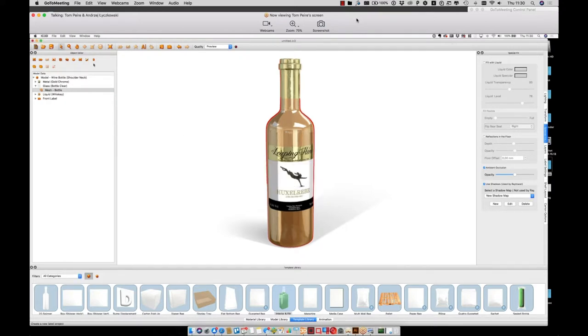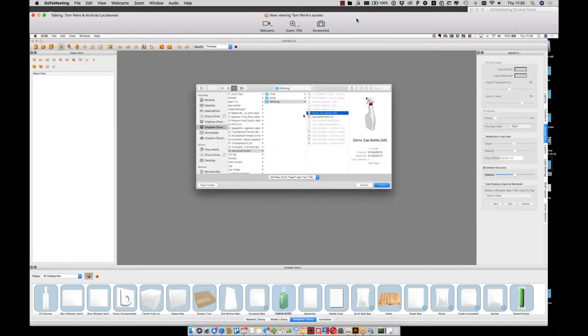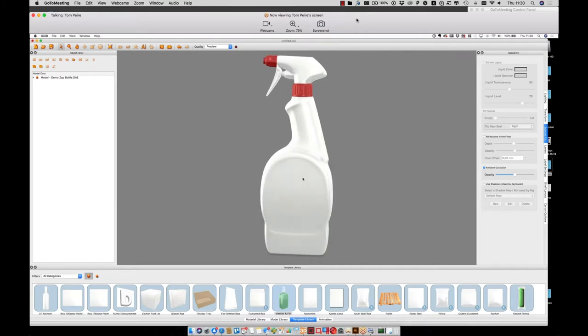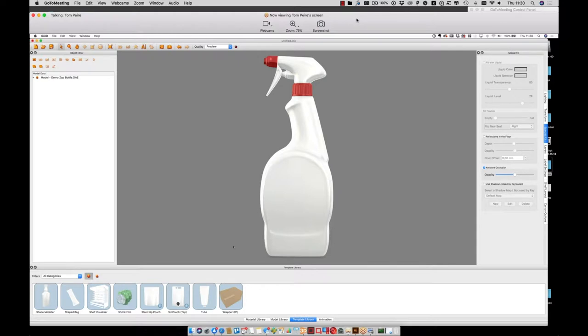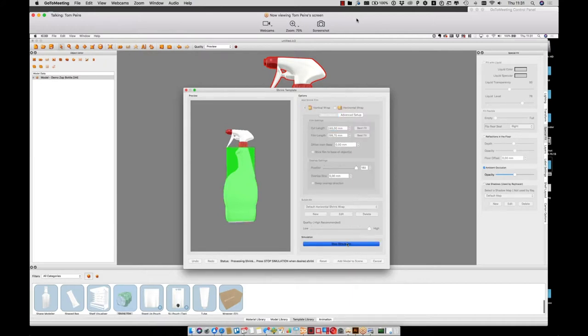What we will do now is have a look at importing a bottle. As I said, I can import Collada files, in this case a spray bottle. With that spray bottle, what I typically want to do is put a shrink film around it. So I will go to my template library and put a shrink film around this. I see here where the overlap happens, that is at the back. If I want to position that differently, I can do that as well. And I will now start my simulation.